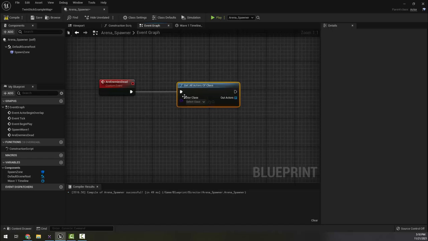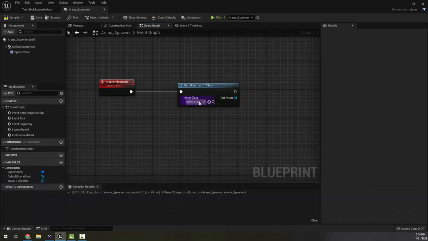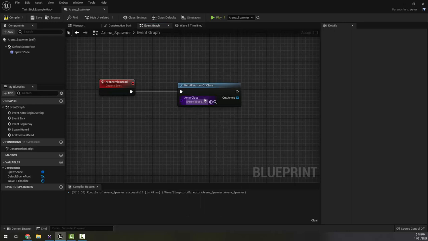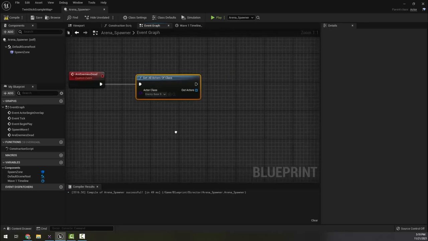Now, what's nice here is if you remember all the way back in like the second video we did, we made all these enemy types, right? Except all of them inherited from this guy, the enemy base. So I can come right here and choose enemy base, and it's asking me to get all of the actors in my game currently that are based on this enemy base. So it's going to get every single enemy that could possibly be spawning. And what we're going to do is it's going to put them into an array.